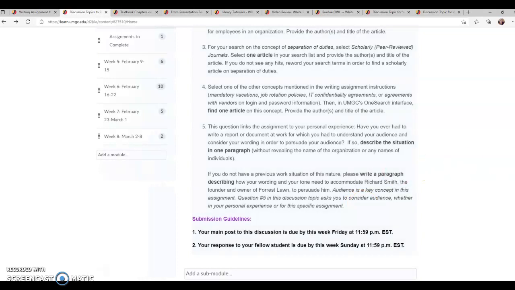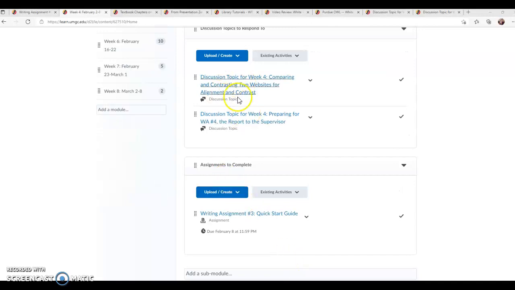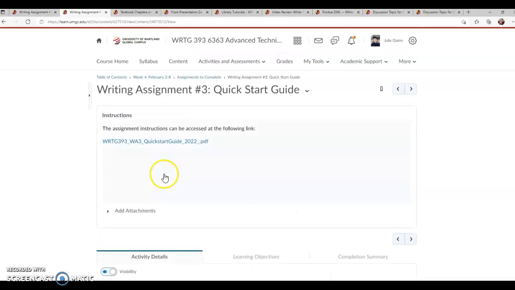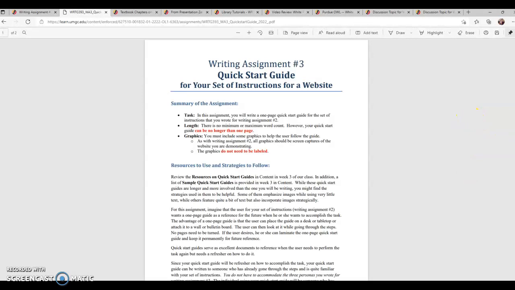It's practice oriented. It's nothing that's going to stress you out entirely. Okay, so those are the main discussions for the week. And then the assignment to complete is a quick start guide. This is a much smaller document than the instructions itself, and you'll see in the Quick Start Guide, you've got a description of this, the requirement.